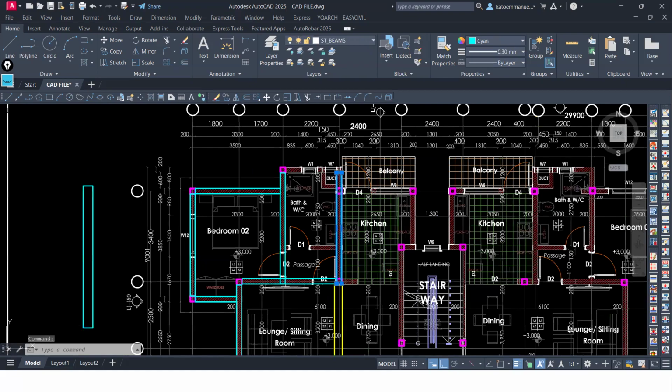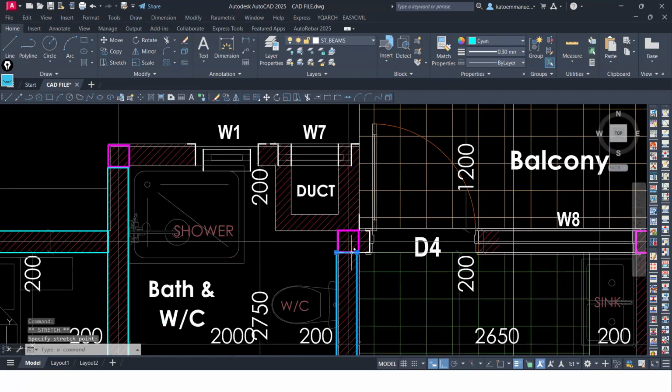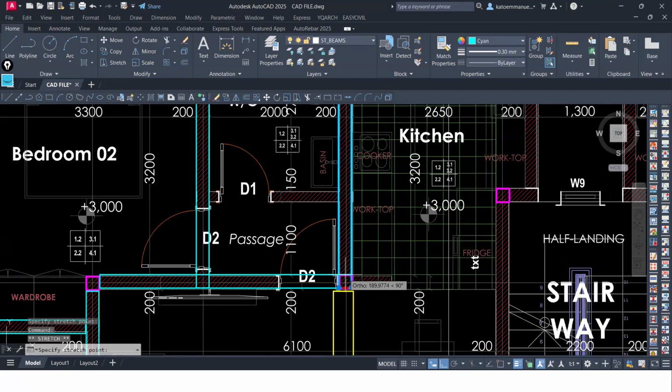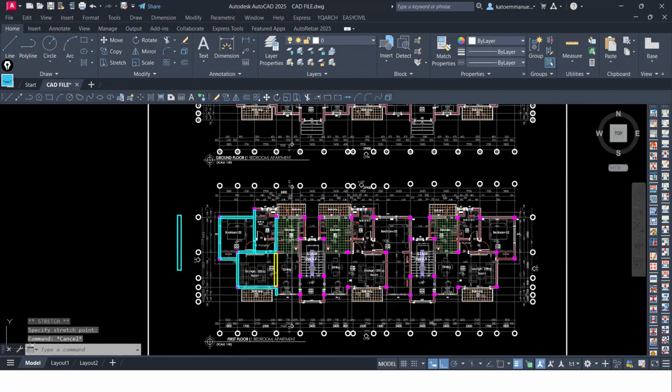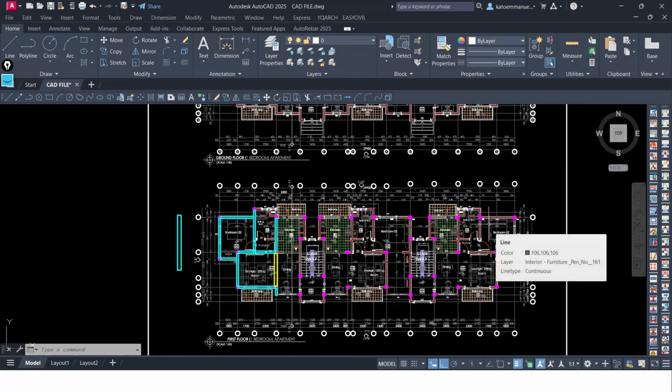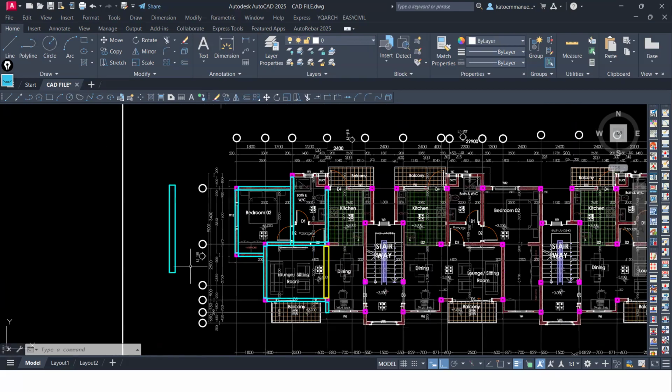So you continue to do this and add wherever you have your beams, all this other side. Okay, so I may not do it for all. So I'll keep it at that.